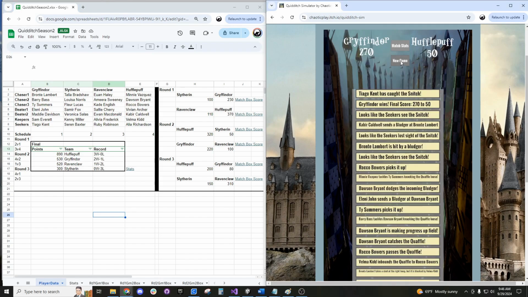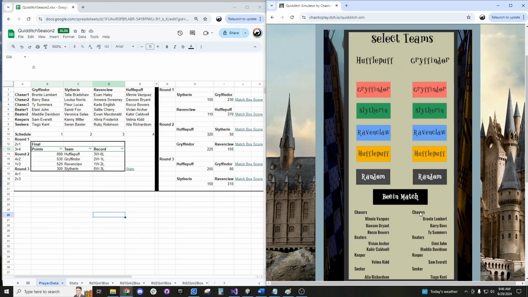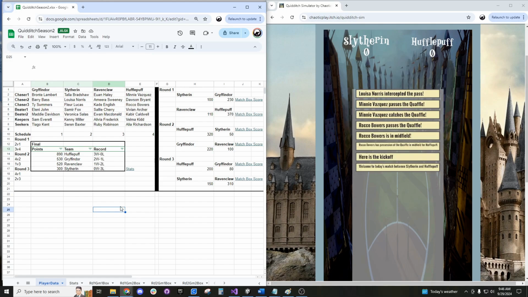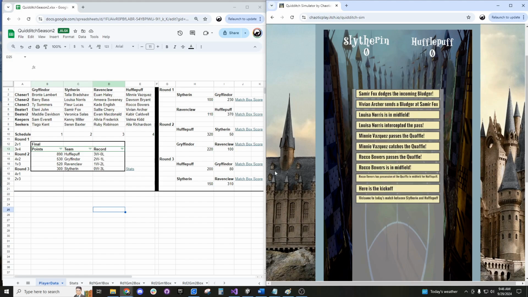So you could always just press new game. You can press 2 random teams, or you can say I want 2 specific teams to go at it, and then you can press go again. But that is sort of the little miniature game that I've been working on, and I'm very pleased with it. I like having it up if it's a slower day at work, or if I need something up on my second monitor here at home.